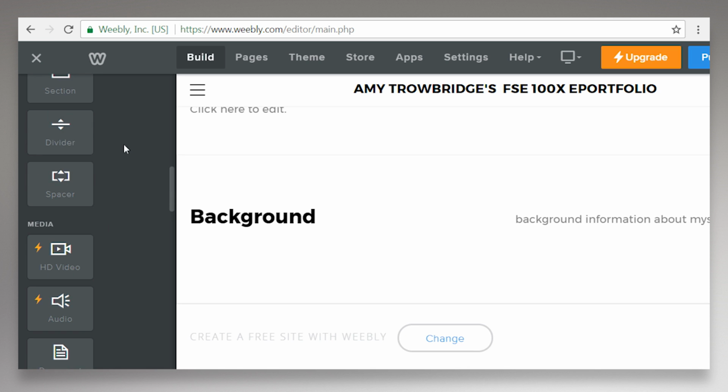You might have noticed that there is no save button that will allow you to save your work. As long as you're creating standard pages in Weebly, your work will be saved automatically so that you can return to it at any time.